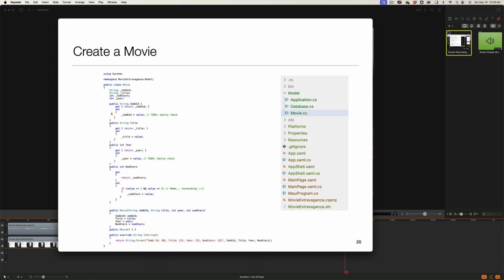So first, we have to create a movie. A movie's got a number of different properties: the IMDb ID, the title, the number of stars, and the year it was released. I said that these were properties. These are actually the fields, the backing fields. The properties are here, of course, with capital letters. That's the naming convention that we're going to be using.